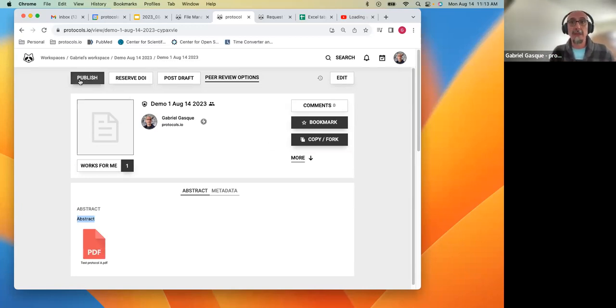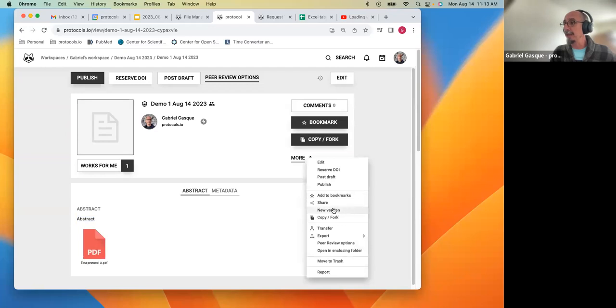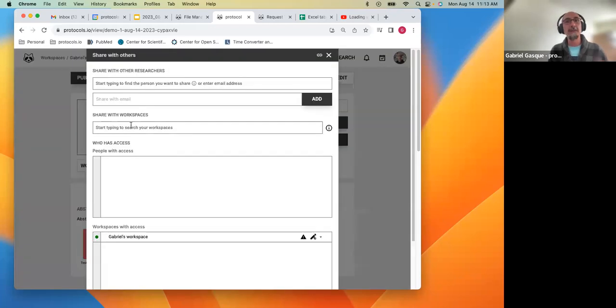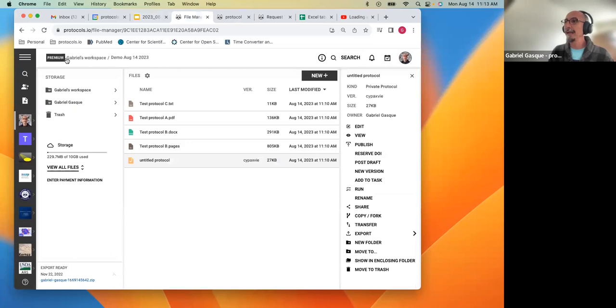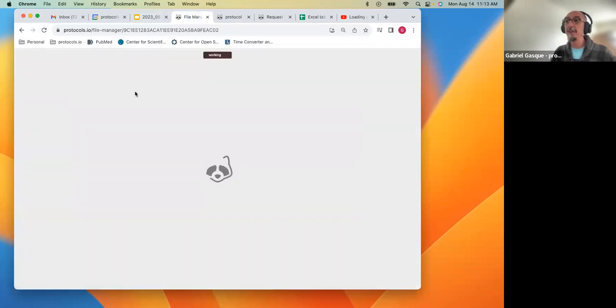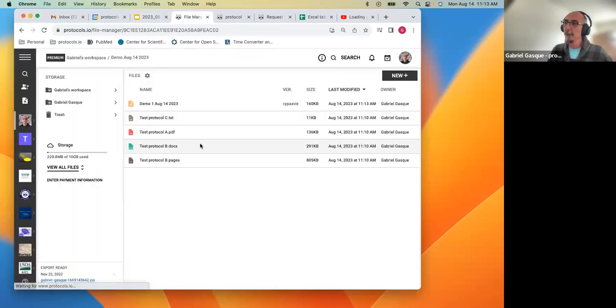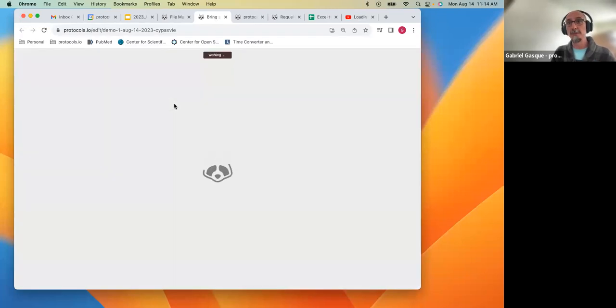Now, because this is a protocol, I can publish it. So I can publish this protocol, but I also can share it the way that I showed you before. And I will explain more about sharing at the end of my presentation. So now I have created a publishable protocol, which is entitled Demo 1, August 14, 2023. This is very easy.